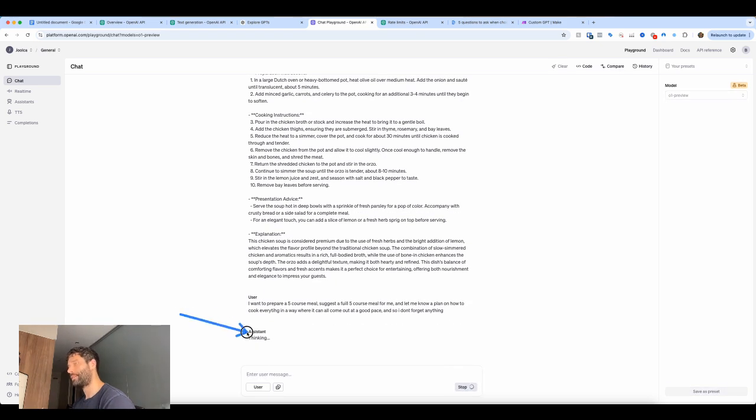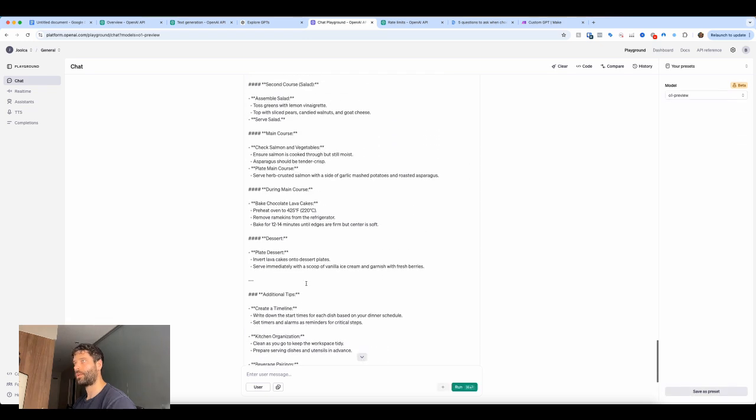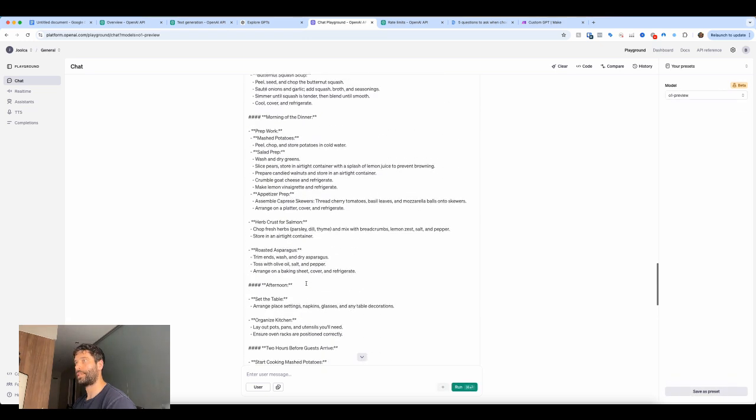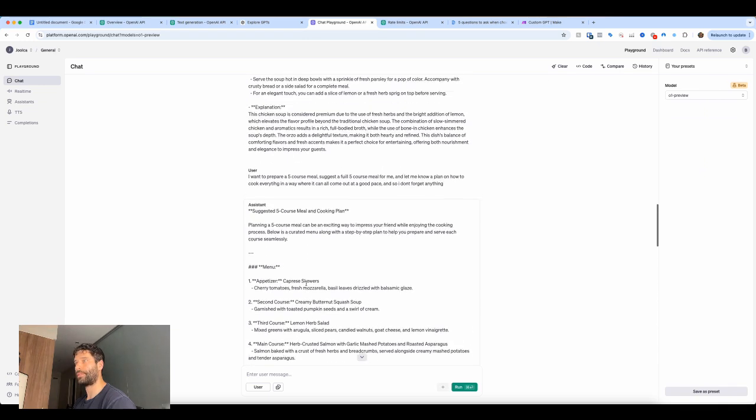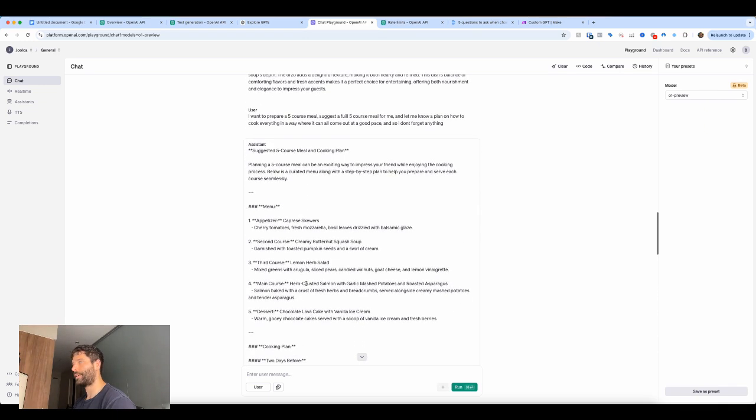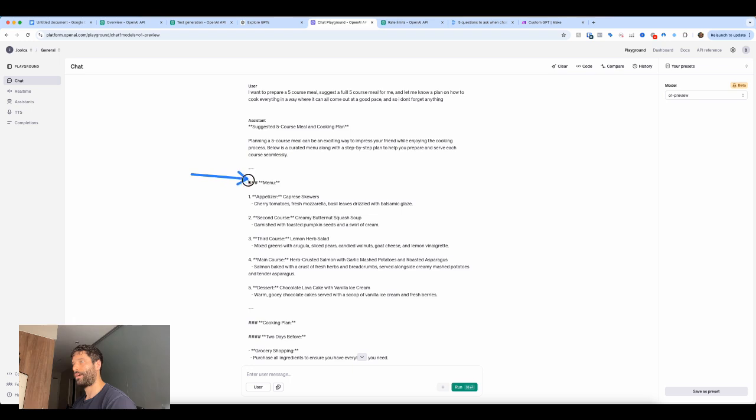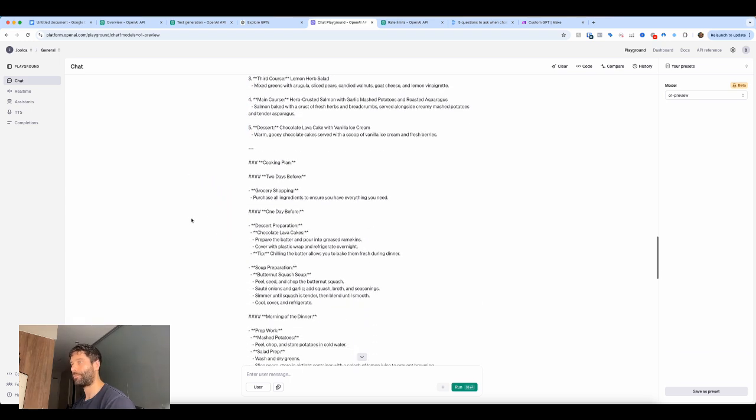So immediately we get this thinking response, which is the assistant in the backend taking our request and using some tokens for actually thinking about our request. All right, and there we go. We have our response. As you can see, it's very long and very comprehensive. And it took around 10 to 15 seconds to come up with this. And wow, we have a menu, so all 5 courses. We've got a cooking plan from 2 days before, 1 day before, the morning of dinner.